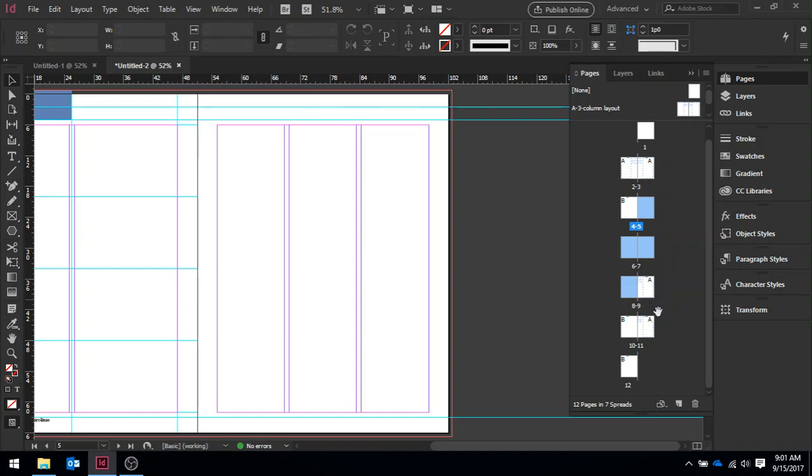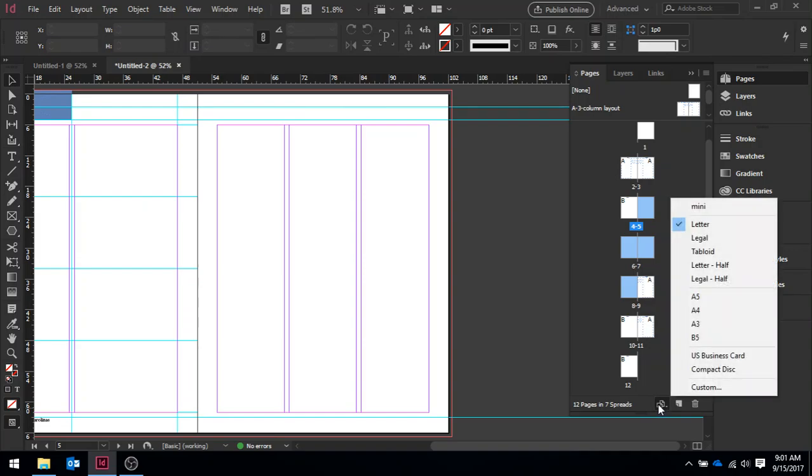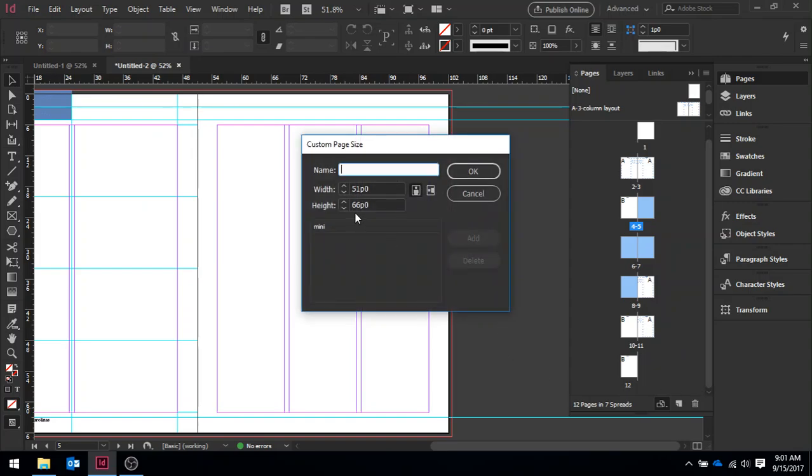In the Control panel down here, enter 36p for the width and 25p for the height. You'll notice there isn't an actual box to do that yet, but we can click on Custom, and we can do height and width, 36p and 25p.